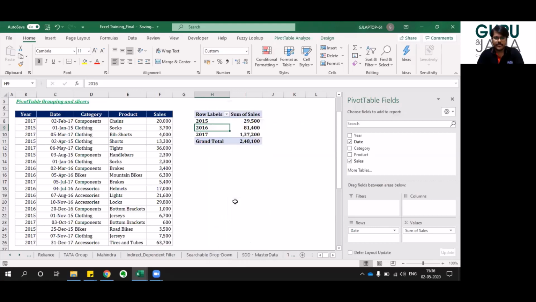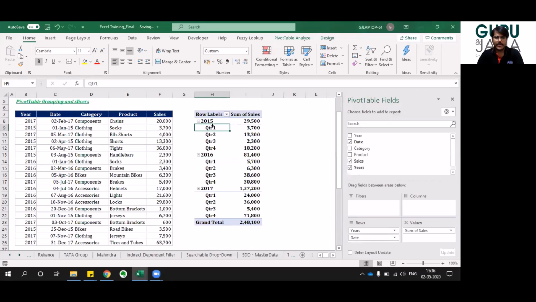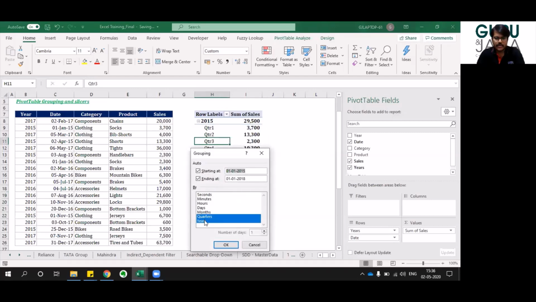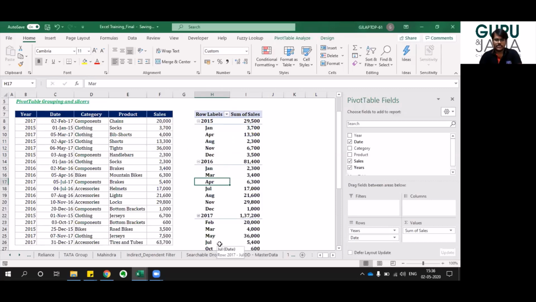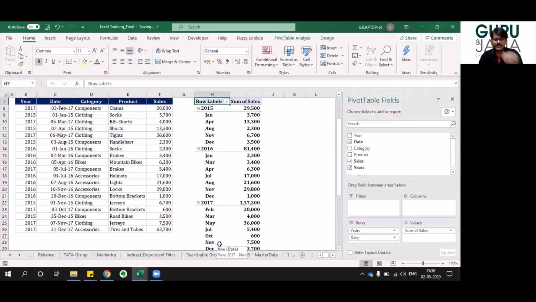Now we want to group it by years as well as quarters and say OK. Now it will take the quarters in the corresponding year and it will summarize your sales based on that. And suppose you want to group this data not by year and quarter but by year and month, it will show only those months in the corresponding years wherein there are sales. So like this, you can group your pivot data as per your requirement.